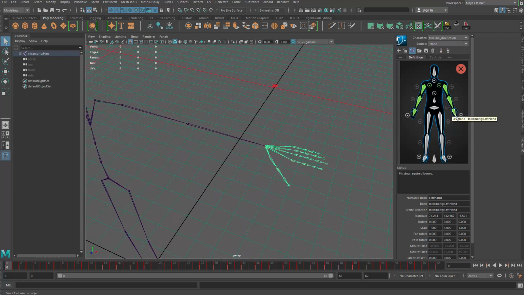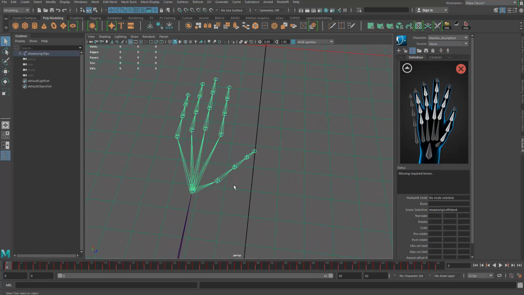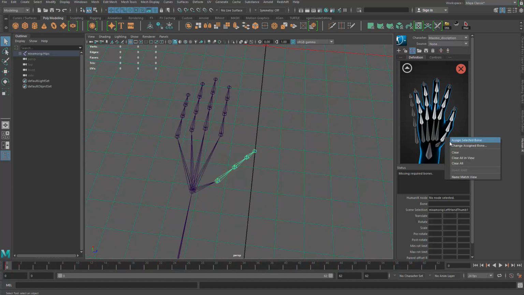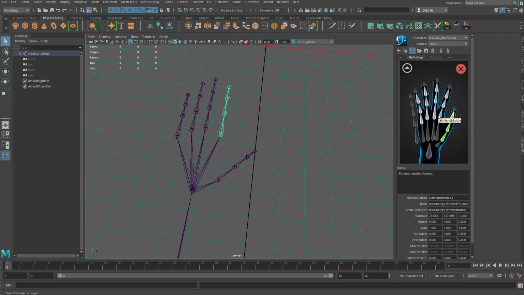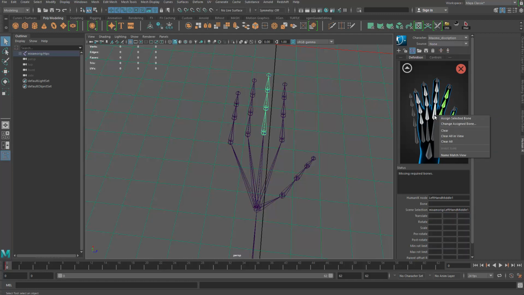Okay, now here in the hand we can go to the inside, and you can see we actually have a bunch of bones also, so we need to do that one by one. Okay, right. If you did something and you're not sure you did it correctly or not, you can clear it and then reassign just to be sure, right?